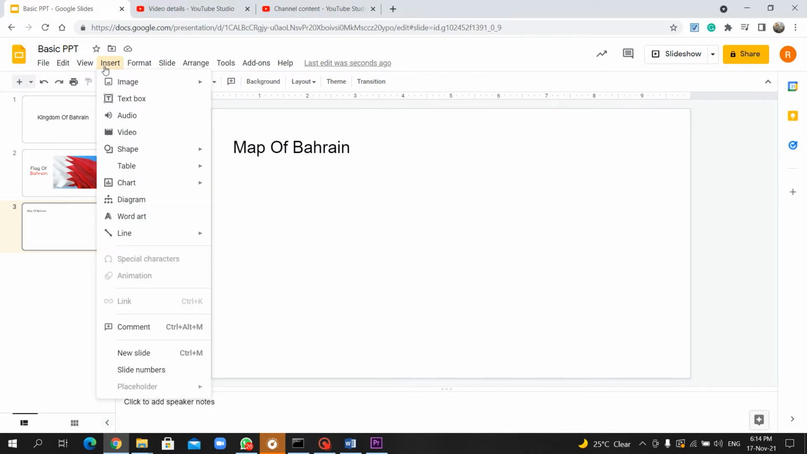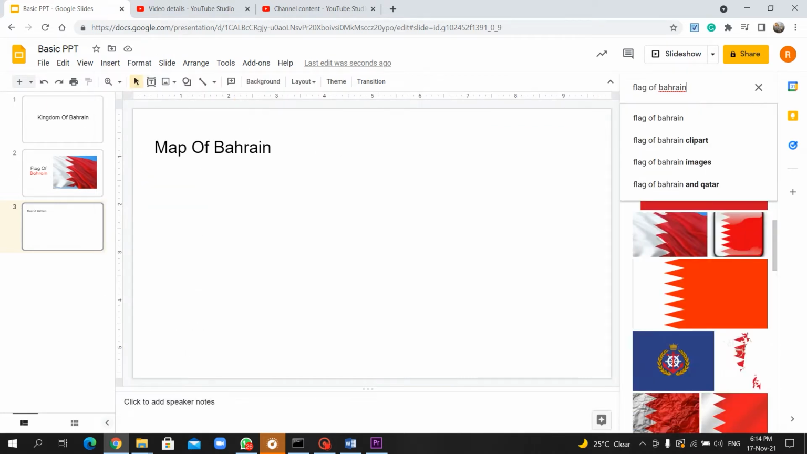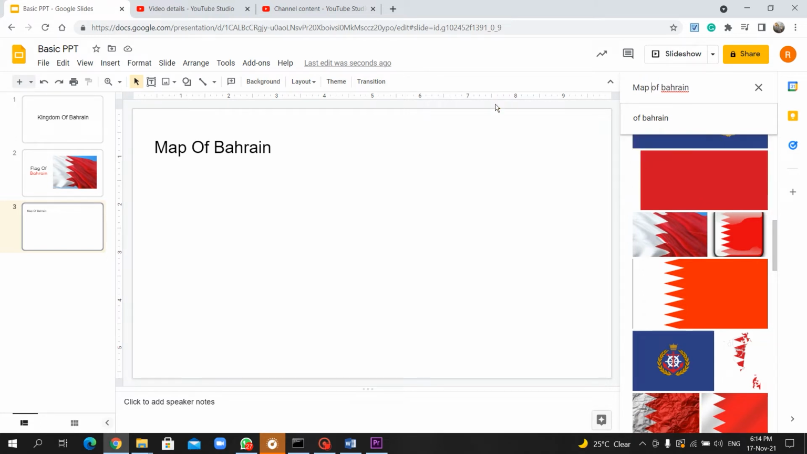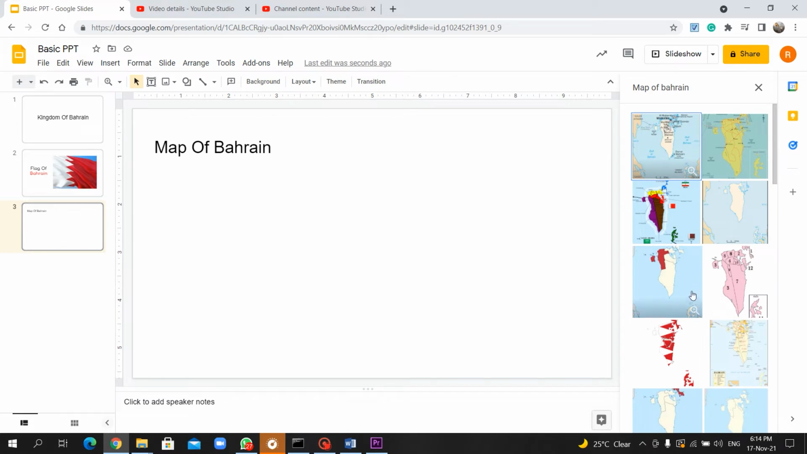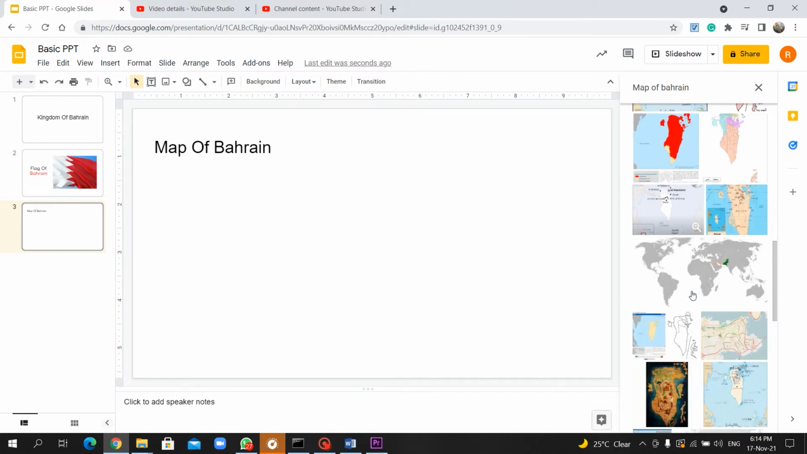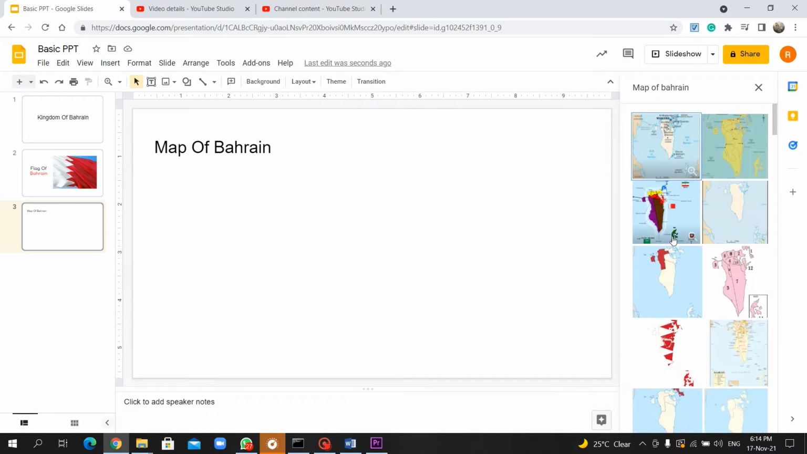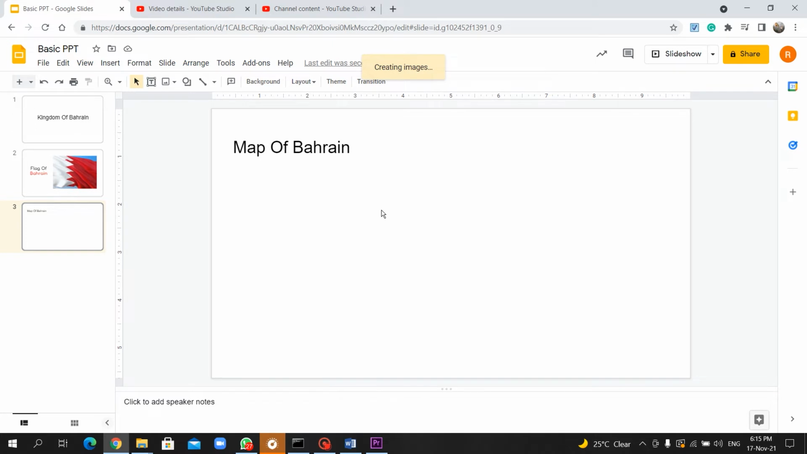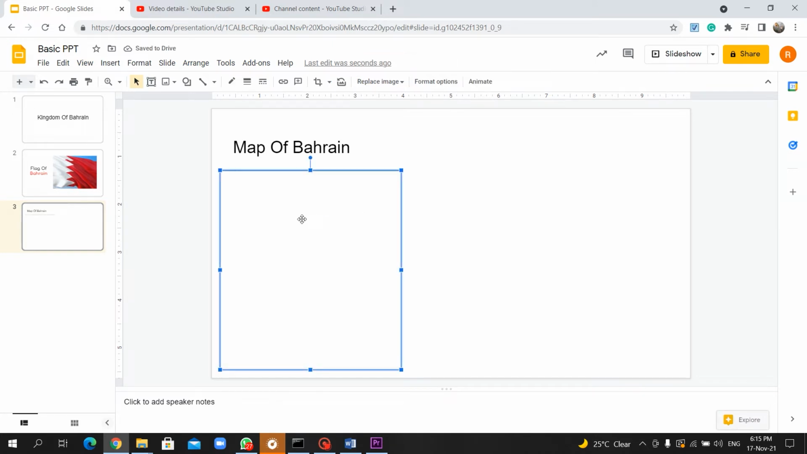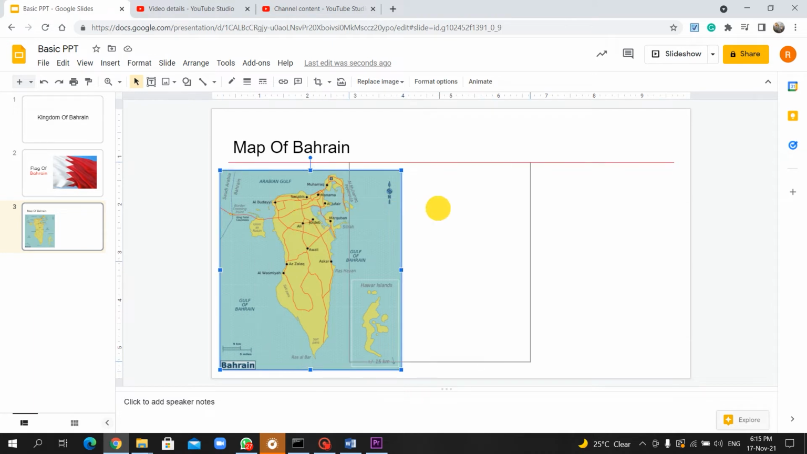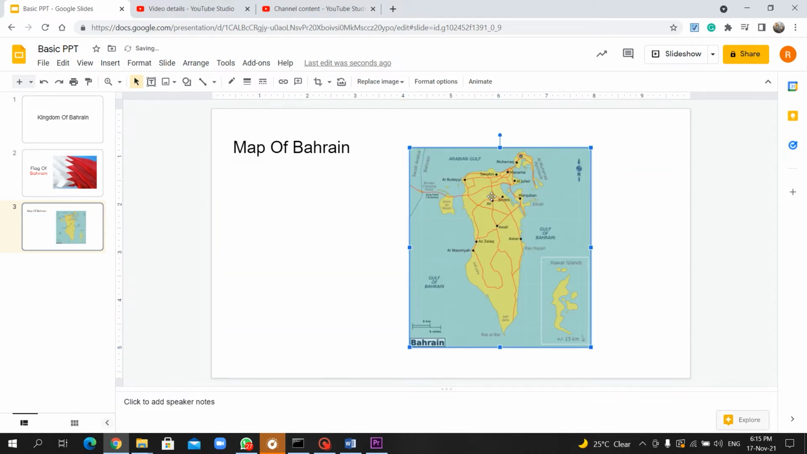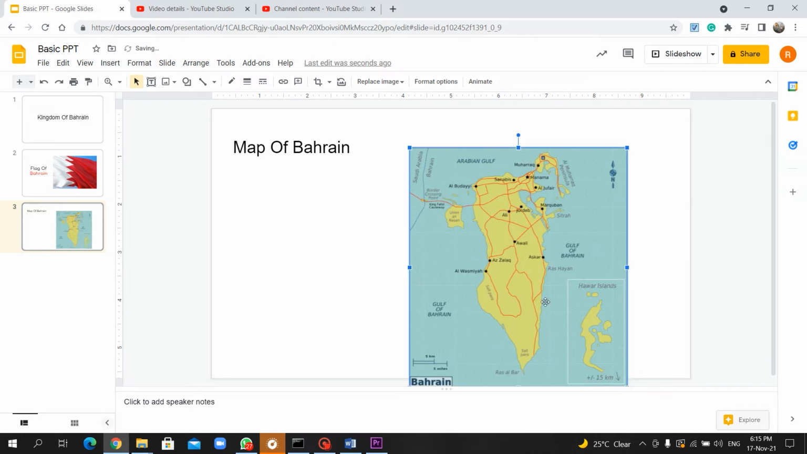Again, we'll go to insert, go to image, search on the web. We can just change it to map of Bahrain and it will show us different maps. I will choose the one which suits my question nicely, and I can choose maybe this one. Here, click insert. Within few seconds the image is going to appear. It is appearing here. I can move it up here and I can resize if I wish to. Align it wherever it is required.